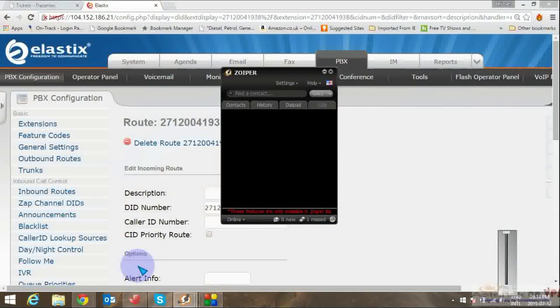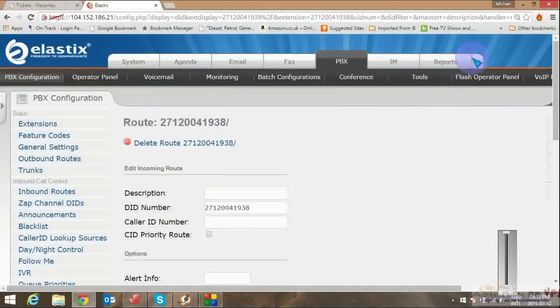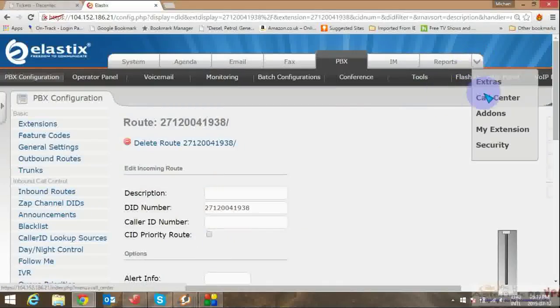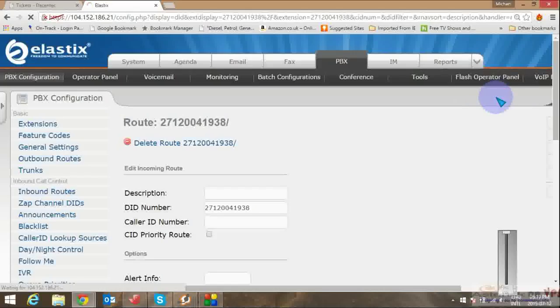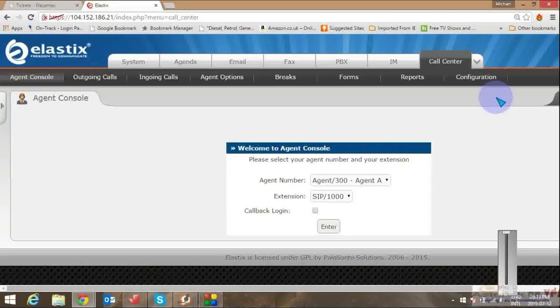Thank you for your patience. It says it will be answered by the next available representative. Thank you for your patience. But at the moment, we don't have an agent that is waiting for this call. So the call is not going to ring to any of the agents until an agent has logged in.